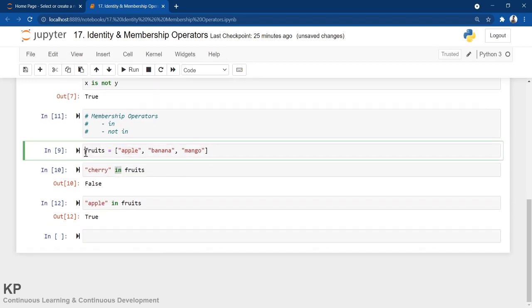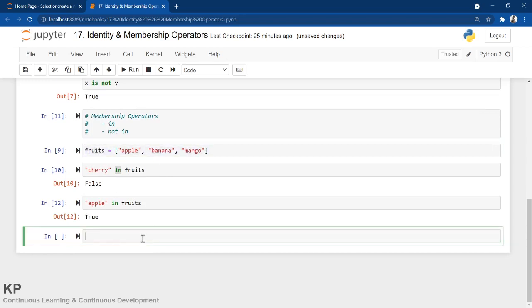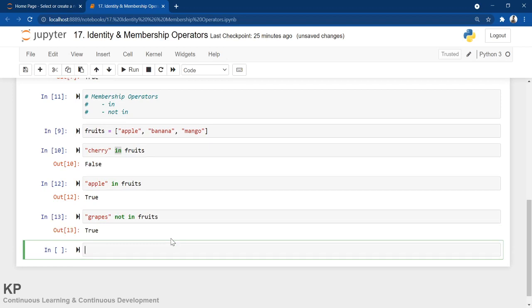Similarly, let me go with not in. Suppose I'm saying grapes. Grapes is not there. So grapes not in fruits. Grapes not in fruits, so yes, the statement is true. Grapes are not there in this list, so it should return me true, the boolean value. Let me check. Yes, it is giving true.